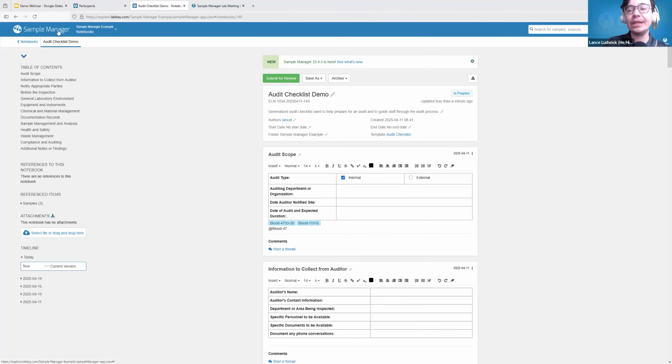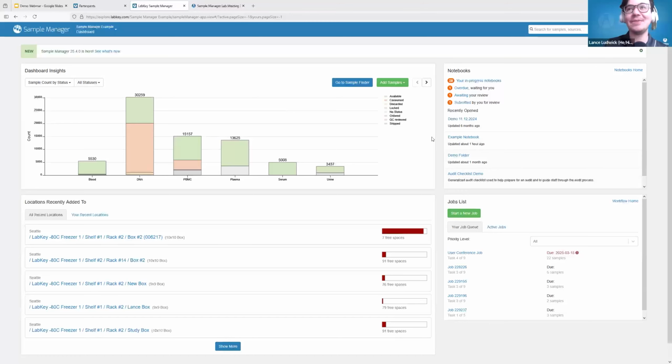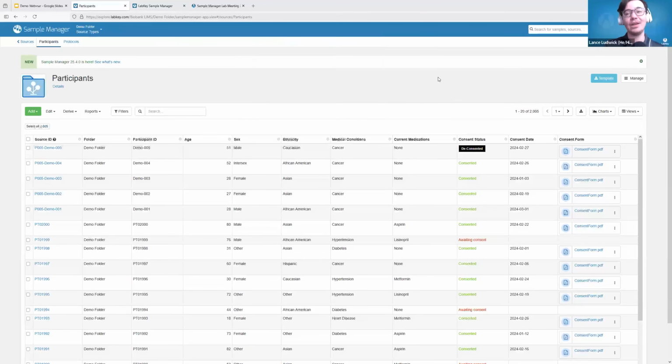So these are really the basics of Sample Manager, and I think it's a fantastic way to really help improve your workflow functions, make sure that you have a deeper understanding of what's going on in the lab, and really keep track of where everything is for tracking purposes.